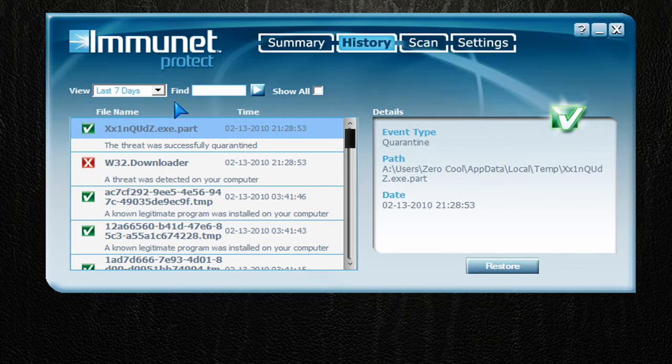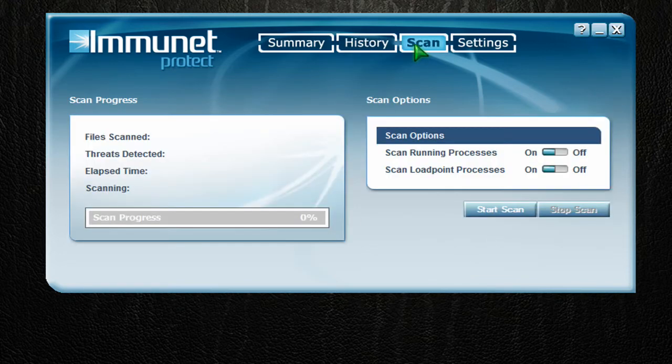Now, the cool part about Immunet Protection is you can also restore them. Even though your antivirus took it out, you can restore it with Immunet Protect, because sometimes antiviruses mistake programs for viruses, which can really be a pain. But if you know it's not a virus, trust your instincts.